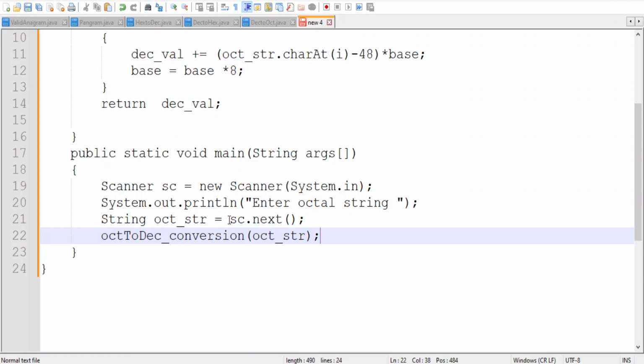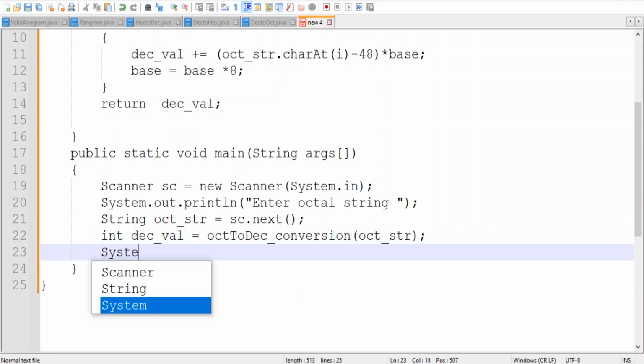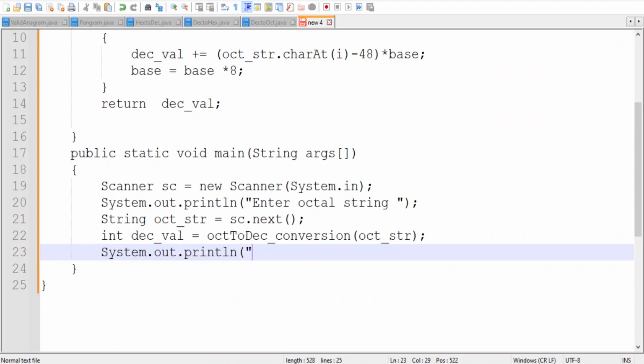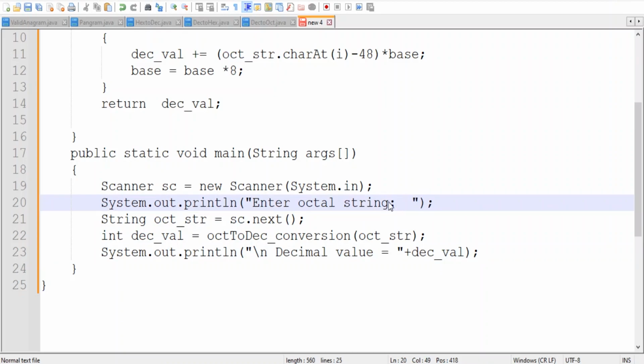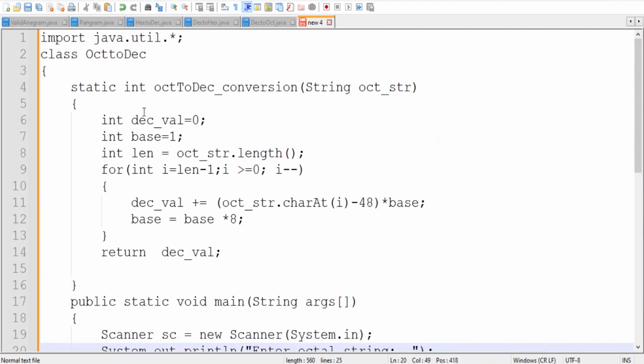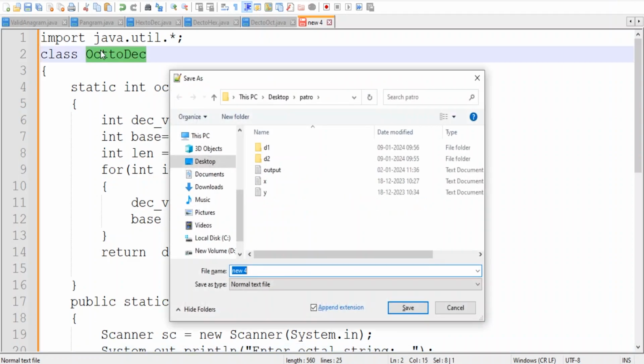And I am passing the parameter octalString. Once I call it, it will return an integer value: int decimalValue for the result. This result I will print on the screen: System.out.println("\nThe decimal value = " + whatever value it returns). Okay. Control S. The name of the class is OctalToDecimal. Control C, Control S, Control V, dot java.